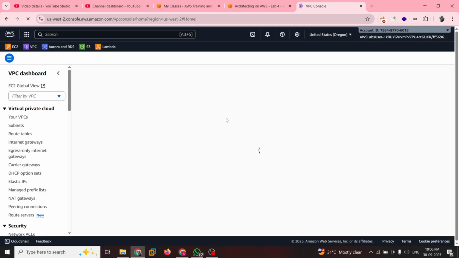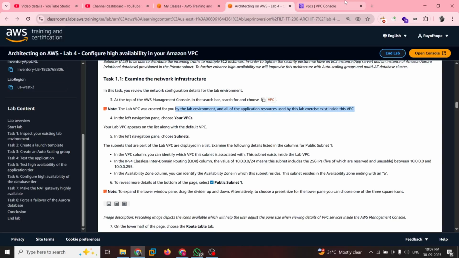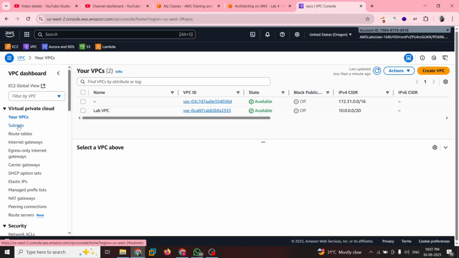Yes. Now you can see there is something called Lab VPC. We can see the lab VPC has been created for us. That is what they were talking about. That means they have already created the VPC. We learned how to create a VPC in the second lab. Now we will get inside the subnets.